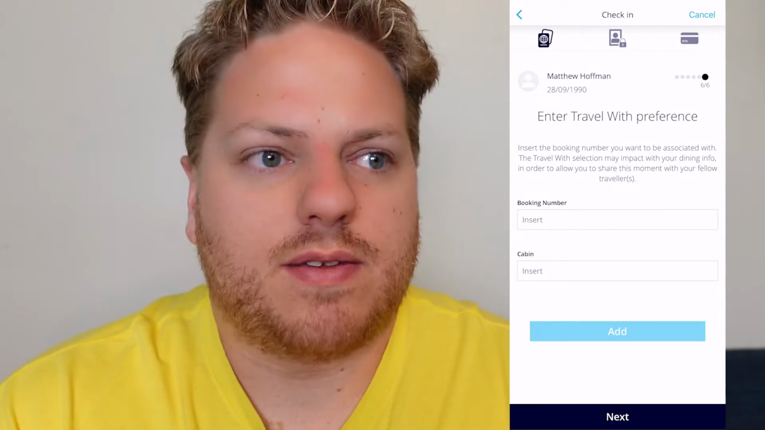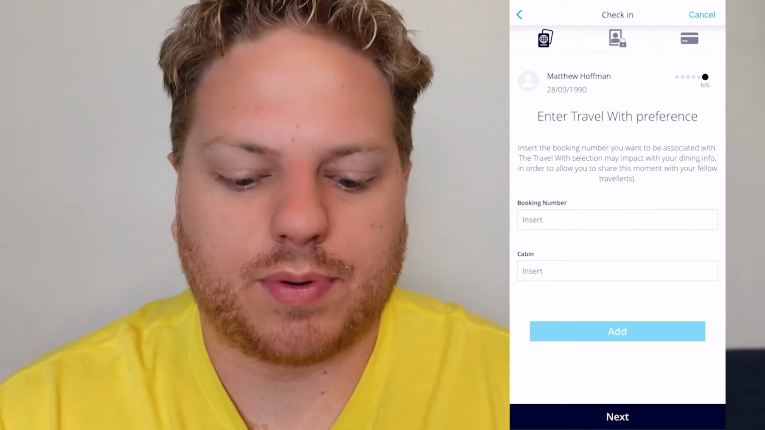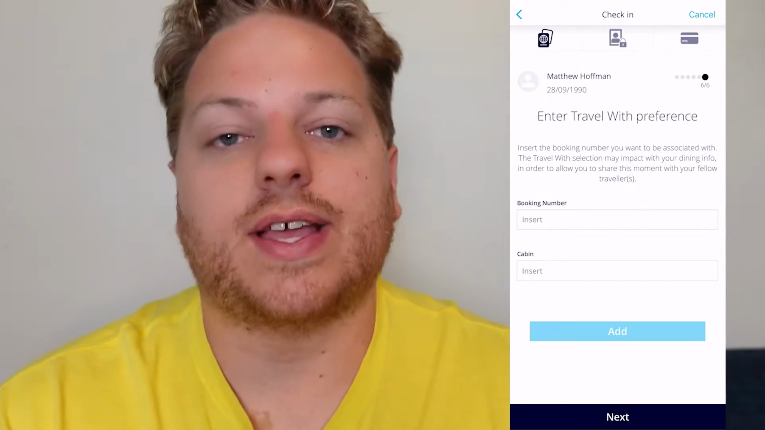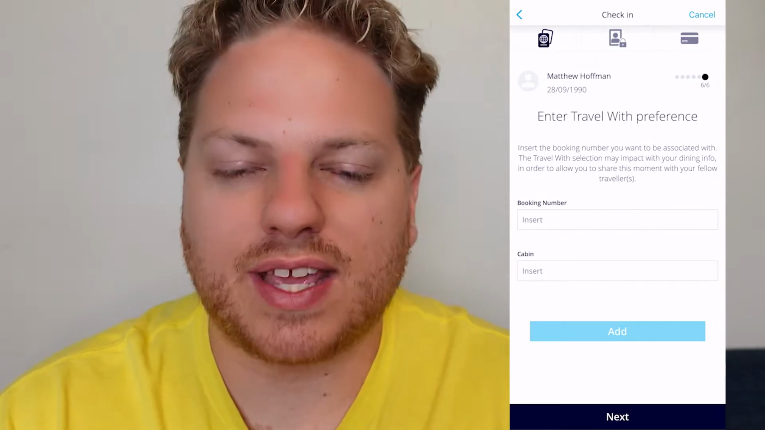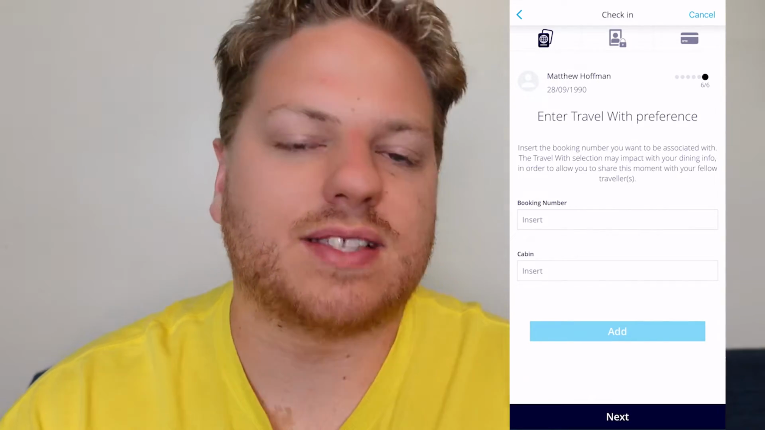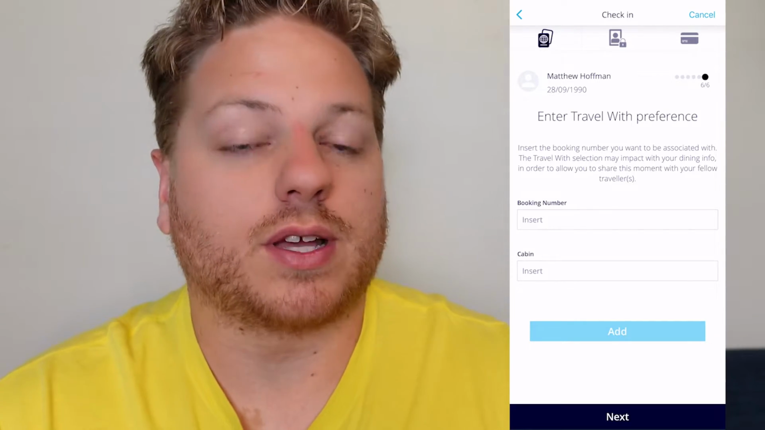So maybe by the time you're doing the check-in, they probably already have assigned it, and then you'll be able to put that in. Just know that you're going to need both of those items, the booking number and the cabin number, if you want those two reservations linked for things like travel with plans, dining reservations, stuff like that. If you want to sit together in the main dining room, you can link those together.